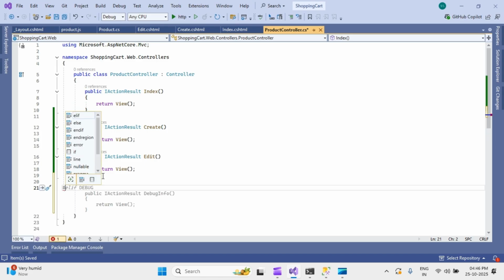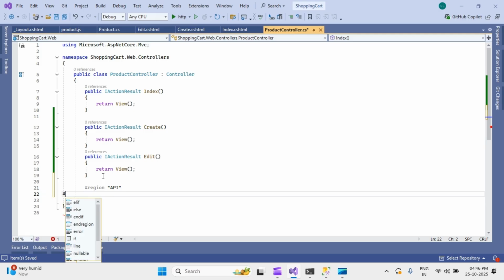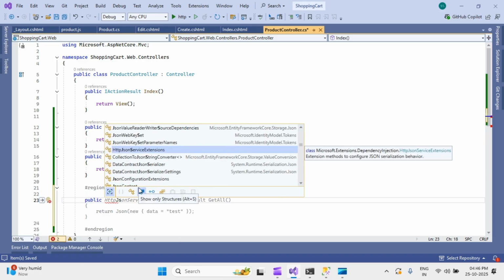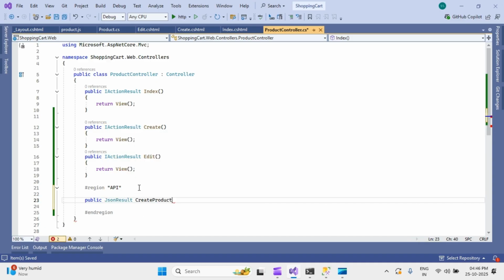So we can define the region called API, then hash and region. It's not mandatory, but if you separate this, it will be better. So we have to define the method, public JSON result, called CreateProduct.